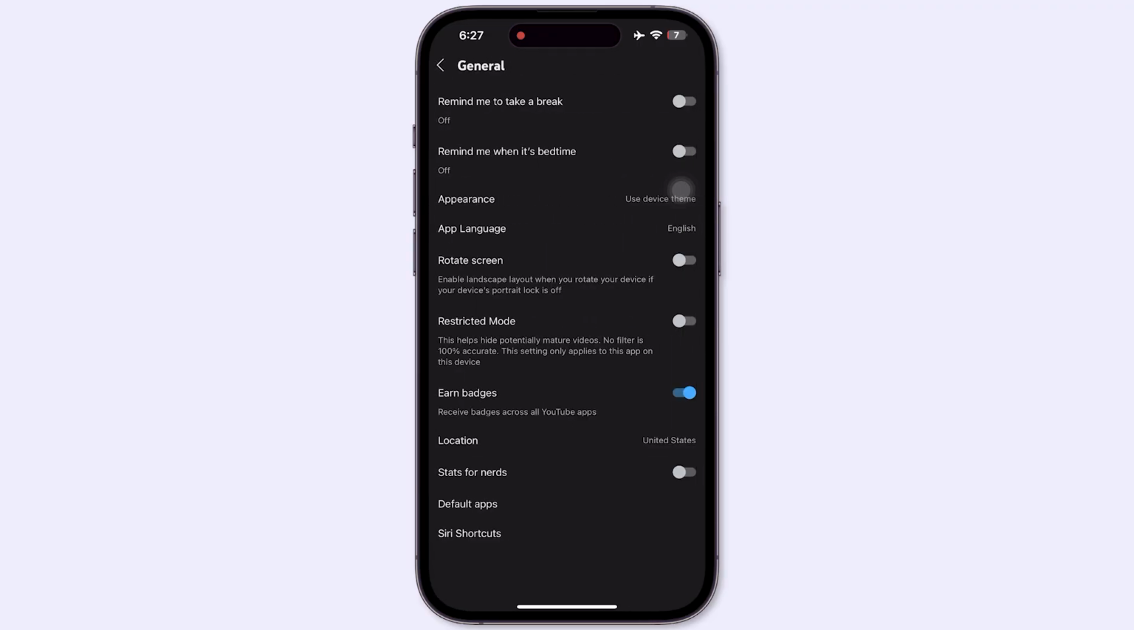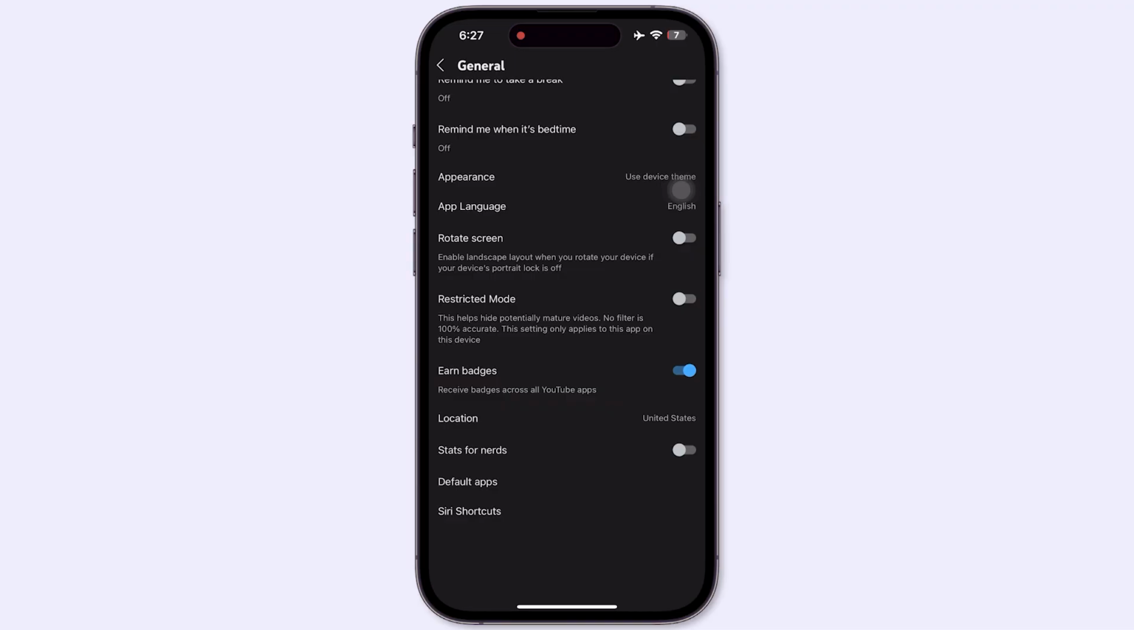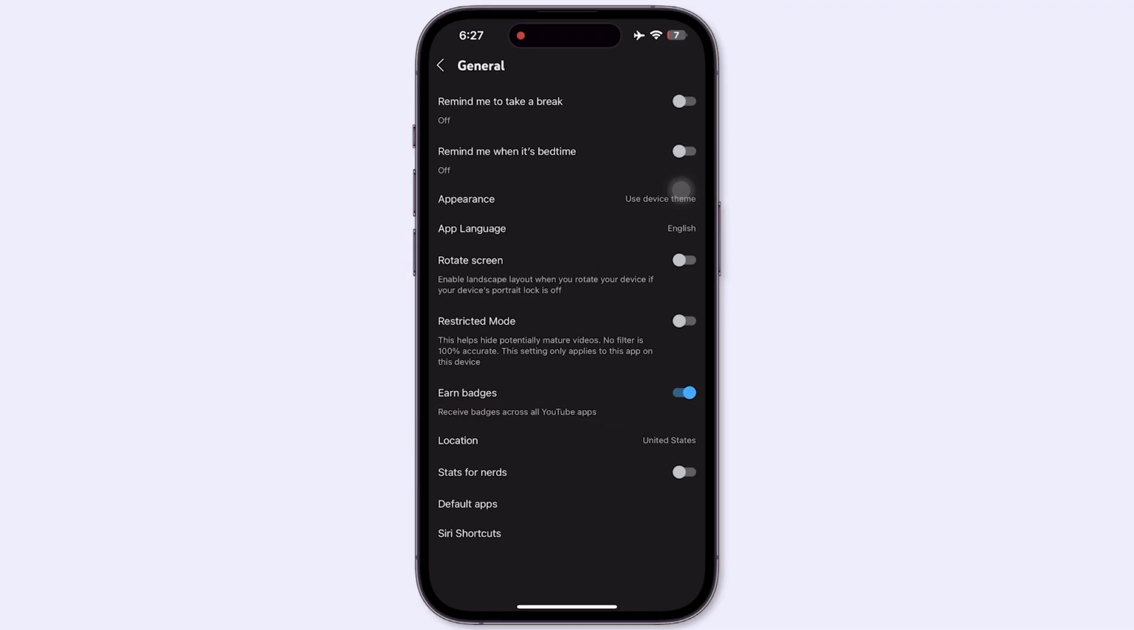You can see in general we have app language. Make sure that it is set to English and it is not going to be translating in English or auto dubbing. So yeah, this is the way to do it. You can also set your location, which is also going to help suggest better audio. And yeah, this is literally pretty much it, and I hope this helps.